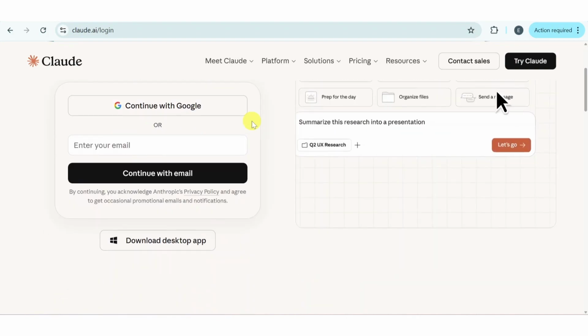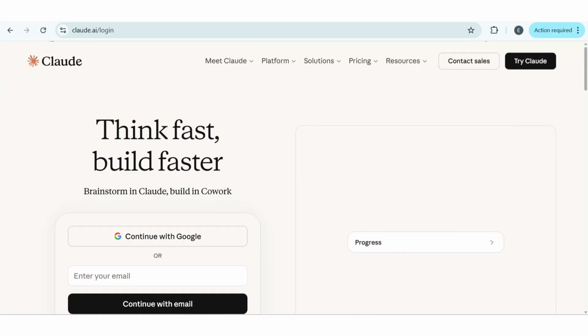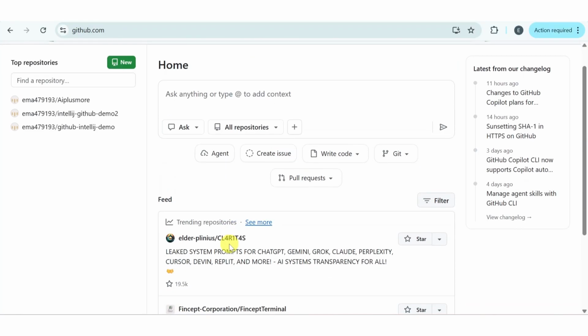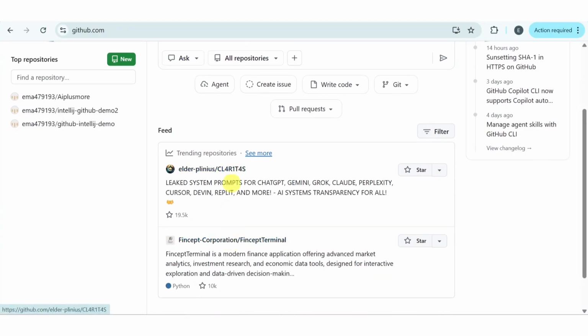What if Claude could read your code, understand your projects and help you fix bugs instantly? So in this video, I'll show you how to connect GitHub with Claude so you can use it as a coding assistant for real projects.